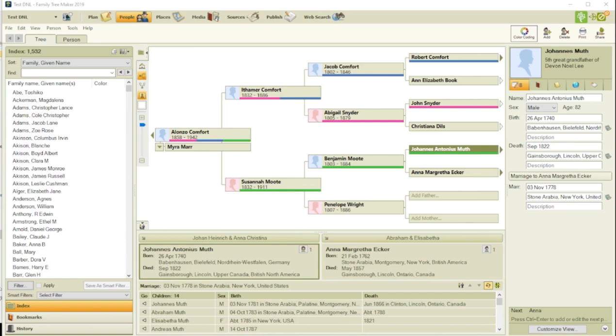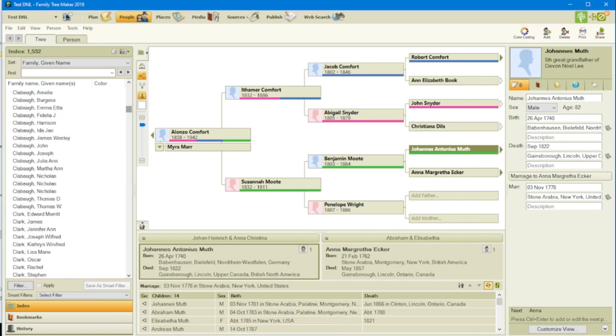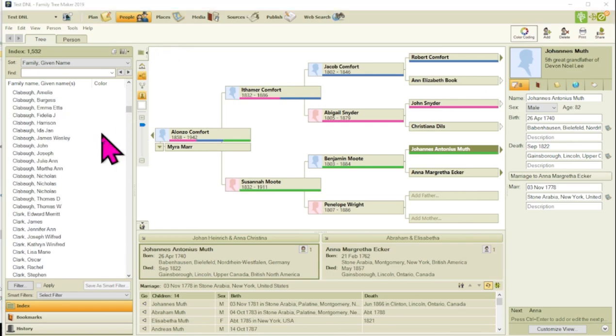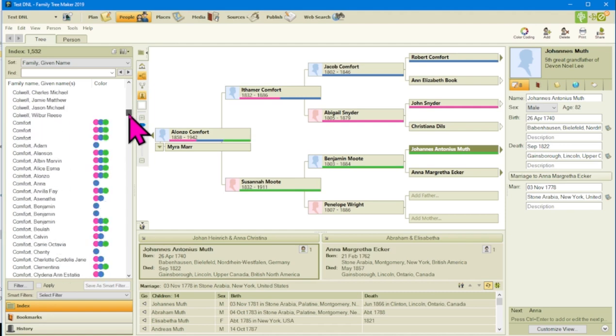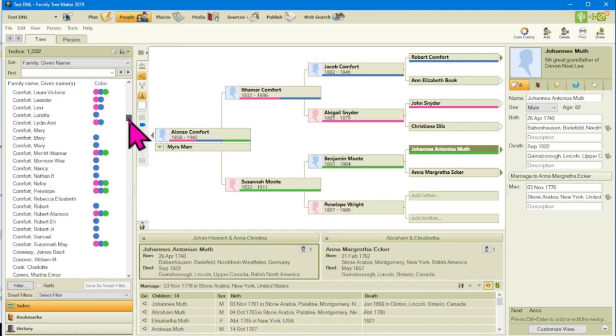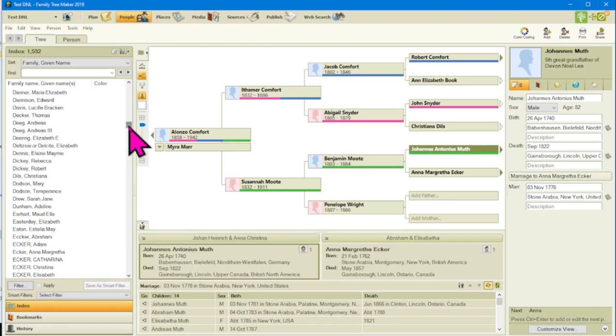I love this option because those who share an ancestral line will have more than one colored dot. The best way to view these dots is in the index. What these multiple dots mean depends entirely on how you use the colors in your tree. We'll talk more about variations in color systems in a little bit, so stick around.